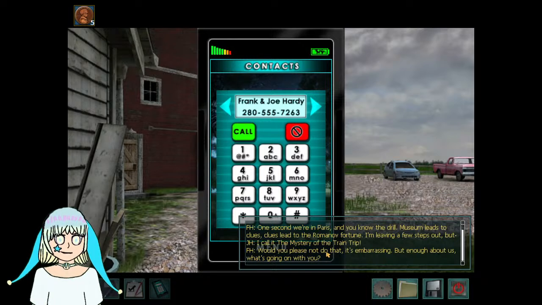You're not going to believe what's in here. So what exactly did come up? I thought this was going to be like we're in Paris, and you know the drill. Museum leads to clues, clues lead to the Romanov fortune. I'm leaving a few steps out, but I call it the mystery of the train trip. Would you please not do that? It's embarrassing.